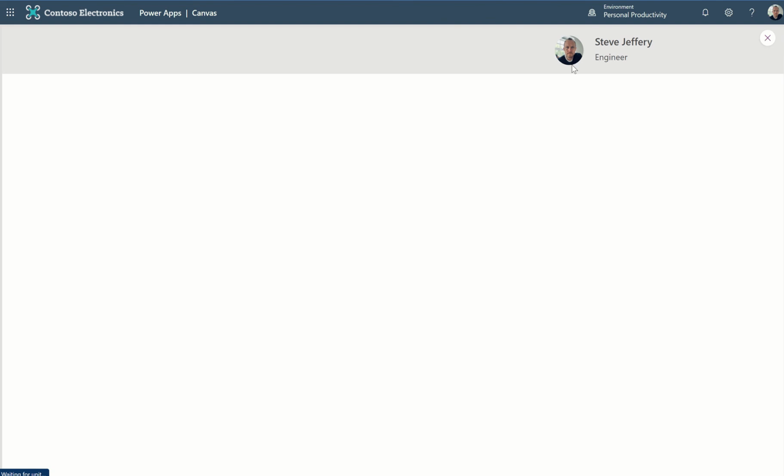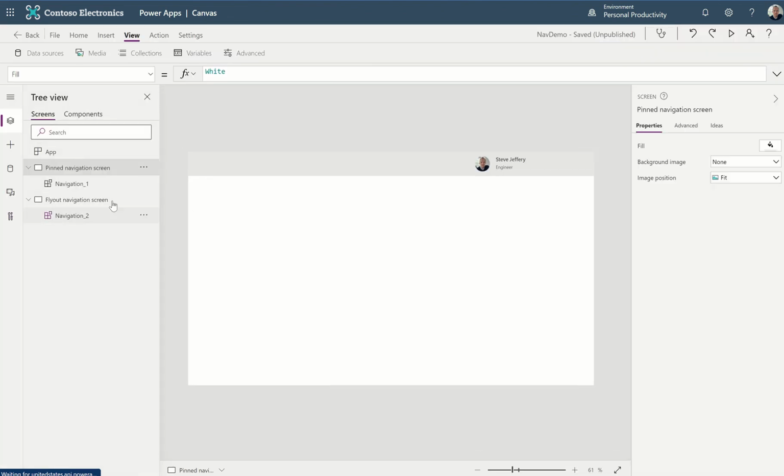Okay, so that's how our navigation is looking. So we've got room for all of the links and the other options that we want to build into this, and maybe a room over here for a logo if we want to put a logo in for the app.